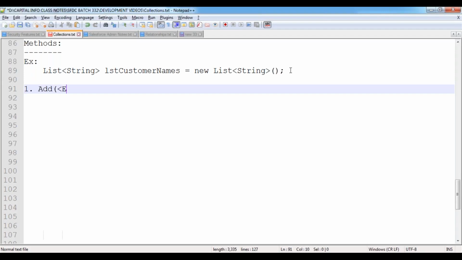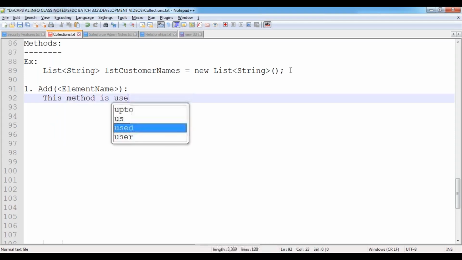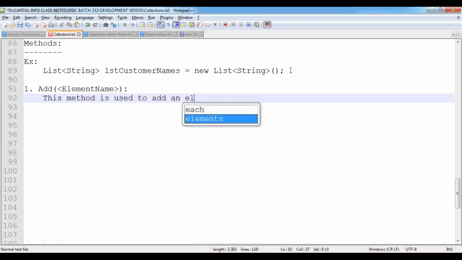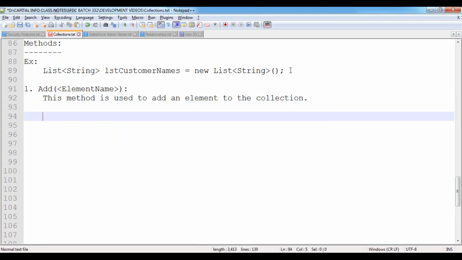Here we have to specify the element name, that means which element you want me to add to the collection. The add method is used to add an element to the collection. Only one element, not multiple; only one element we can add at a time. One by one, we can add.